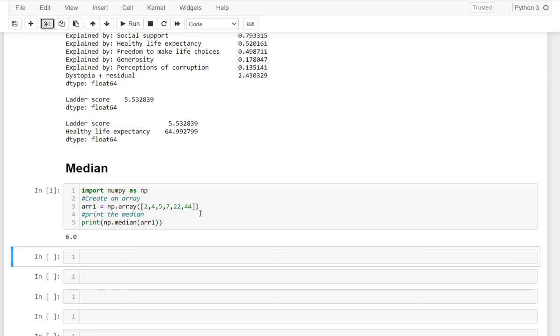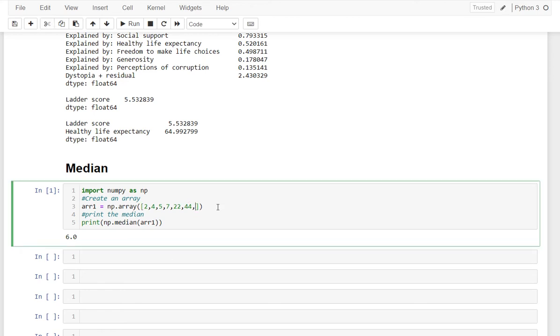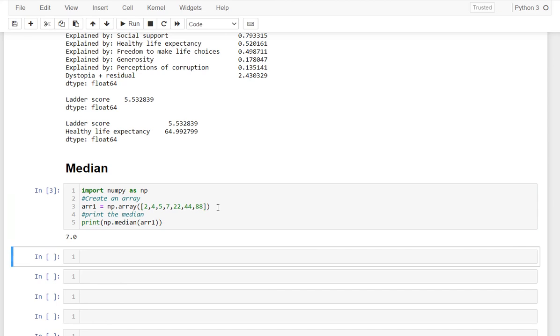Now, of course, if I add one more item to my array, in this case 8, as you can see here, the median now is 7. Why 7? Well, there's 7 items in my list, 1, 2, 3, 4, 5, 6, 7, and 7 is the middle value. How? Well, if you count 3 from the left, 1, 2, 3, count 3 from the right, 1, 2, 3, 7 is the middle value.